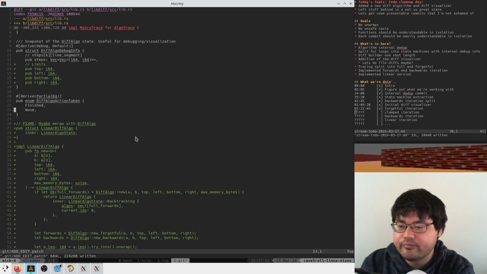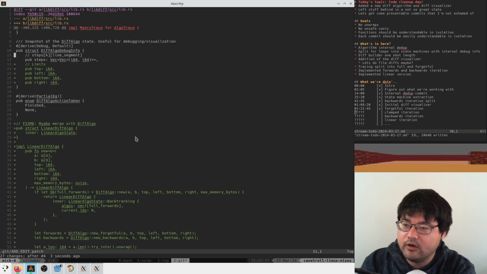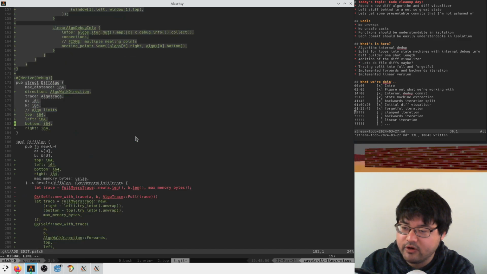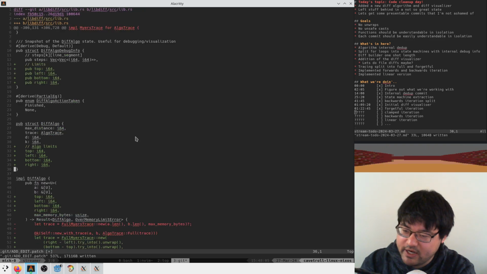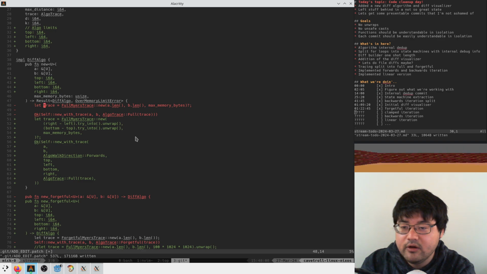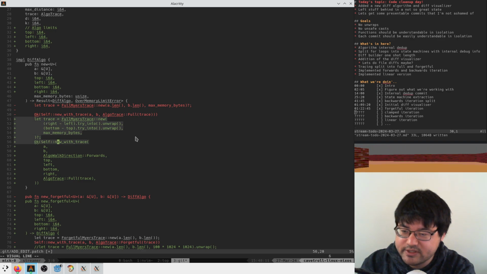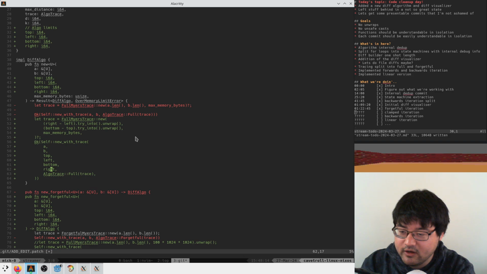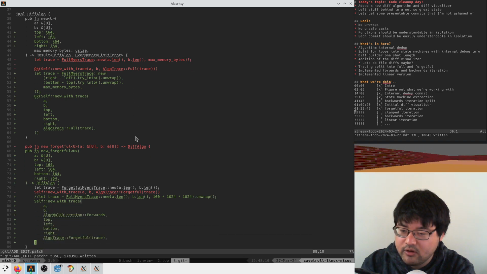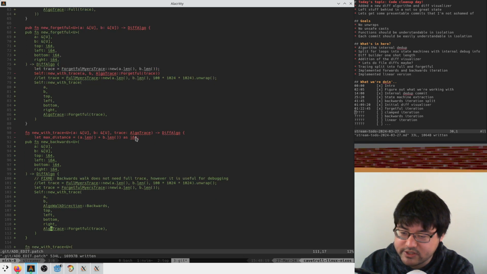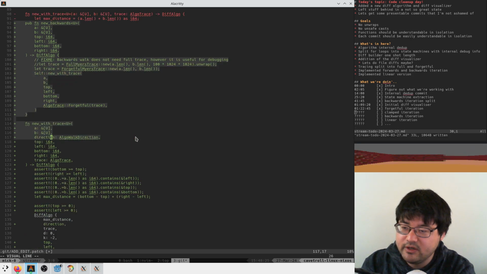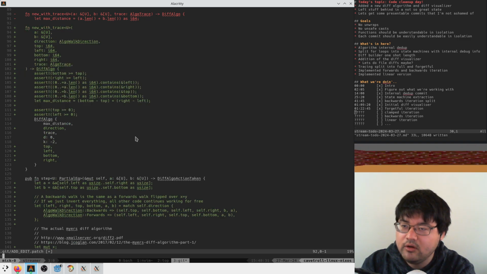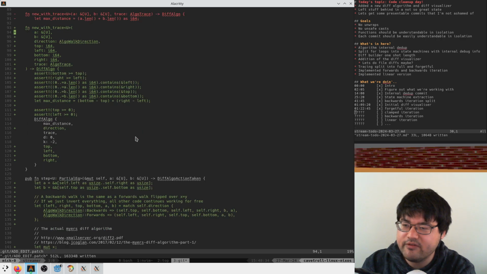Linear diff stuff all goes away. And the walk direction goes away, but the limits stay. Limits stay. Limits stay. And then this stuff is all the same. Remove the forwards section. Remove backwards. I guess this whole new backwards thing doesn't even exist at all. This new with trace stuff comes in.